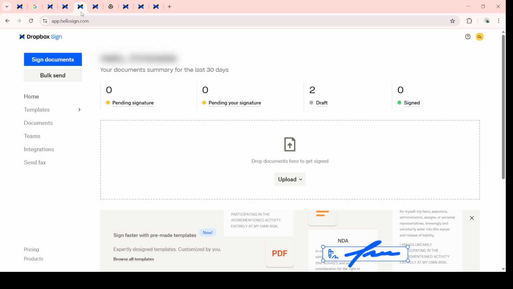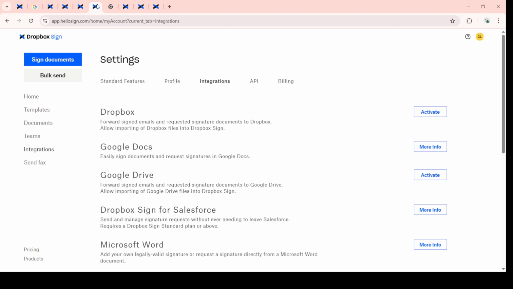After logging into Dropbox Sign, direct your attention to the left-hand side of your screen and look for the sidebar. On this sidebar, you'll see an option named Integrations. Click on this option, which will take you to a new page where you can manage and connect various external services to enhance your digital workflow.